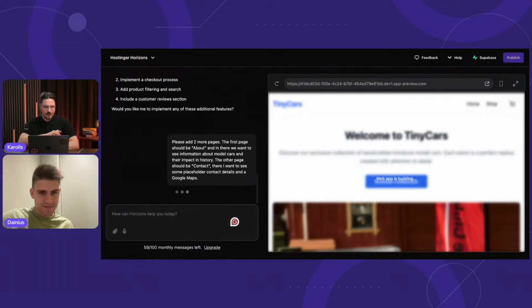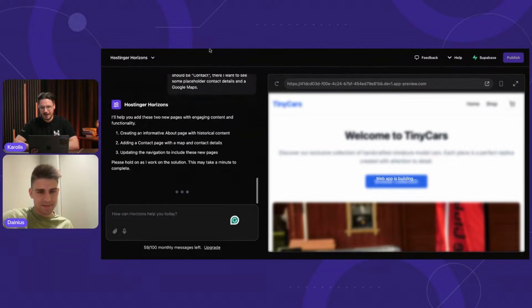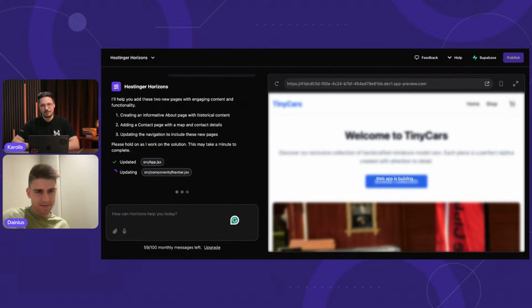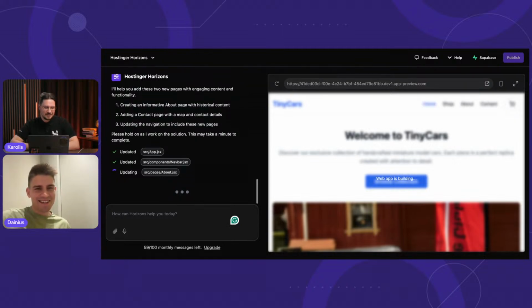But if we click enter right here and start going through it, we'll be able to see exactly how it works. Now, I do want to ask Dainius as well, what are your favorite, let's say, prompts that you use when using Hostinger Horizons? That's a great question.